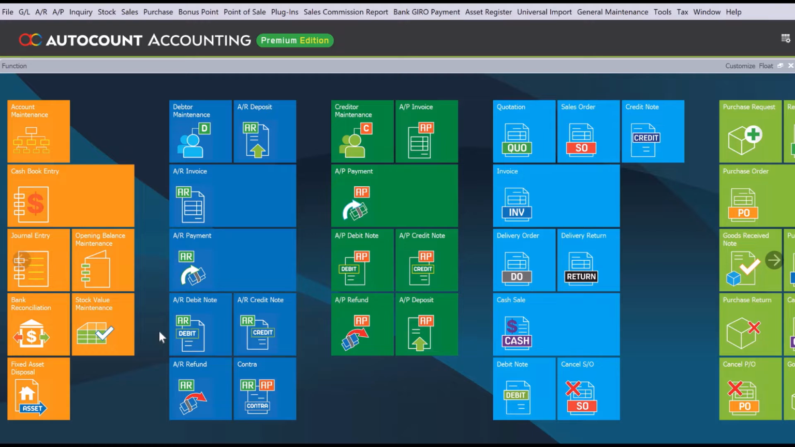So she was actually asking us, how can we merge same items with different item codes inside AutoCount?